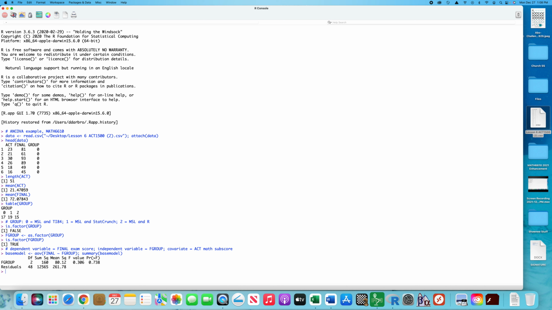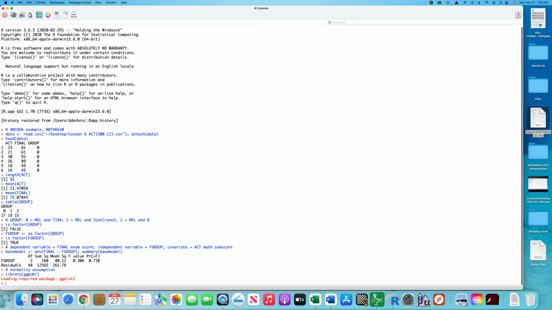Now, in transitioning to ANCOVA, I would want to test my assumptions. So I think the first thing I'll test is the normality assumption. So I think the easiest way to do that is to grab the ggpubr package, and then I want to run the ggqqplot, and I want my base model residuals.